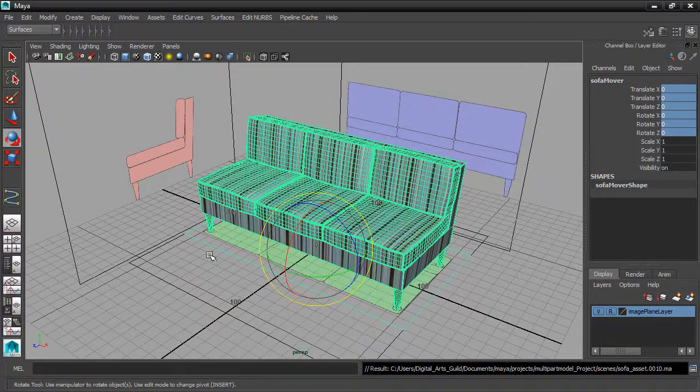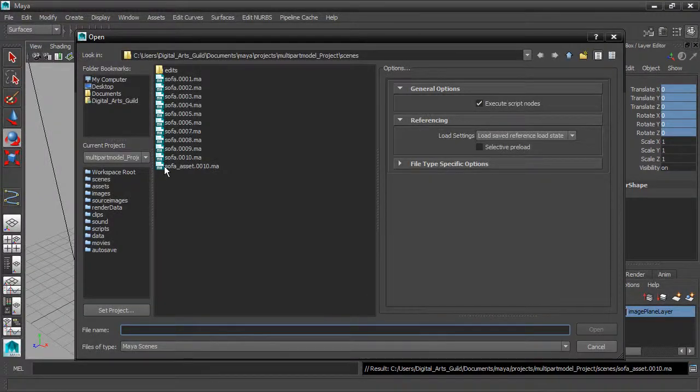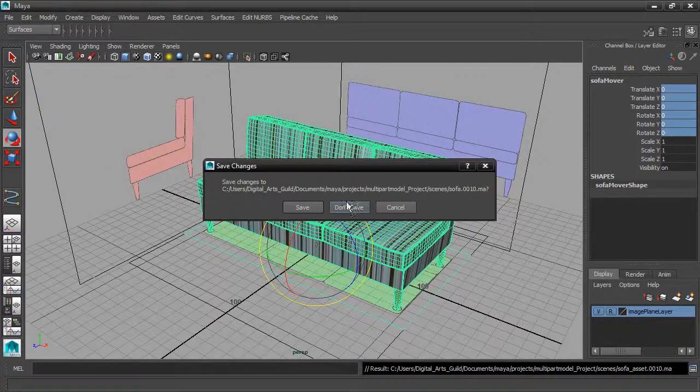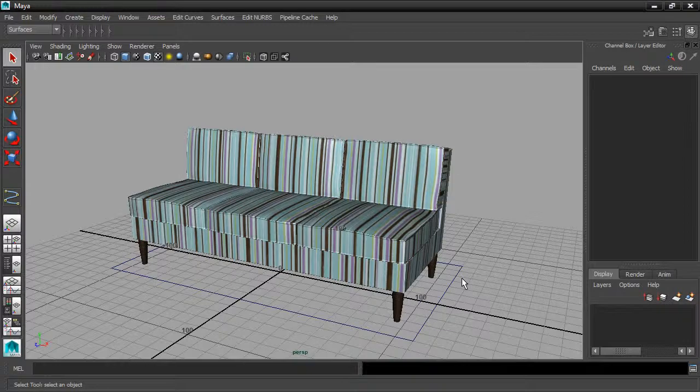We've already saved this one. Go into File, Open Scene, and open Sofa Asset. And we don't need to save our changes because we just saved a moment ago. And this version does not have the image planes, nor does it have the display layer. That's our lesson for building a multi-part model.